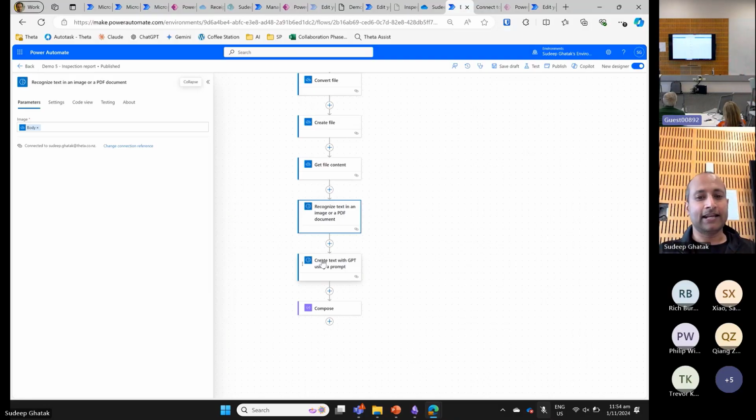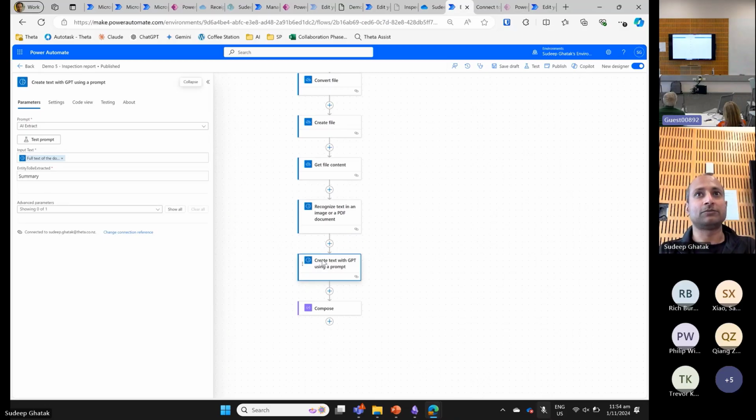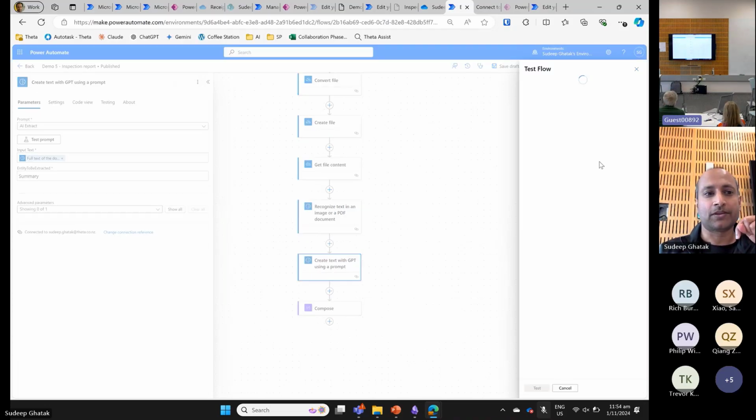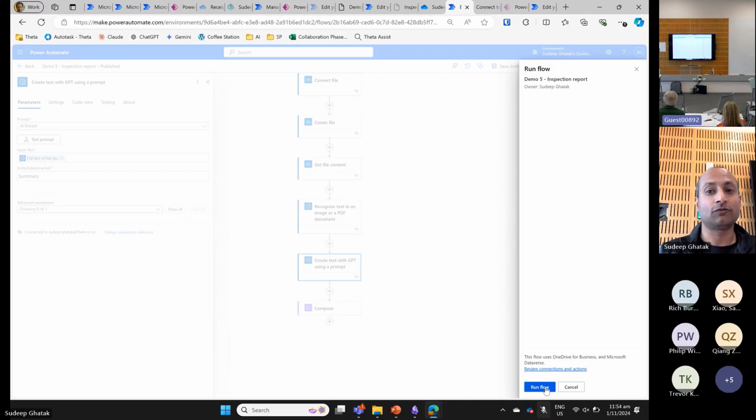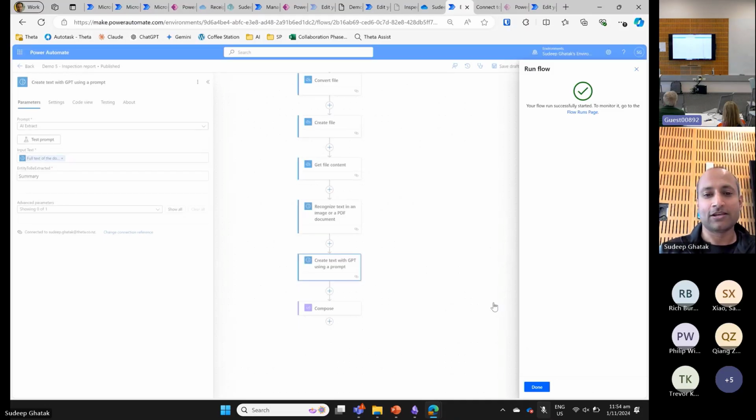And then it's sending it to the large language model. And here I am saying they use the AI extract prompt. What the AI extract prompt does is, if I give it an entity, what do I want you to extract? If I just run this for you, here I'm just saying just summarize that report for me. I don't have time to go through that, just tell me the things that I need to look for or I need to action on.